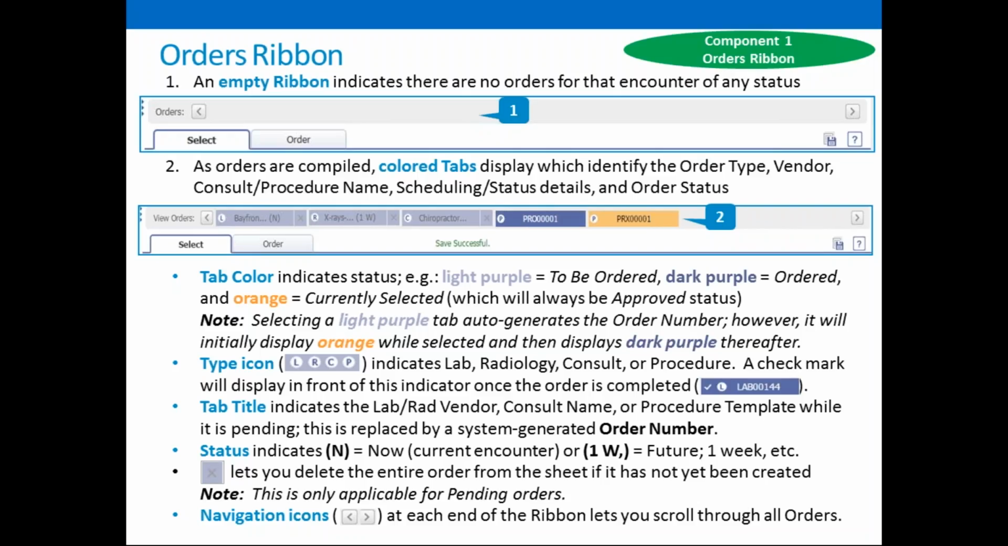There's also a status indicator when it is still pending. An N, for instance, means you're scheduling it for now. You're going to do it on today's visit. Or there may be a number with a letter indicator indicating a future: 1 week, 1 day, 2 weeks, whatever the scenario is, because you're able to schedule both on today's visit and in the future the same test or different tests.